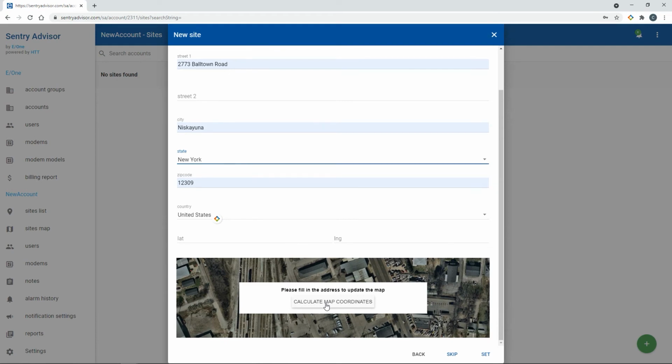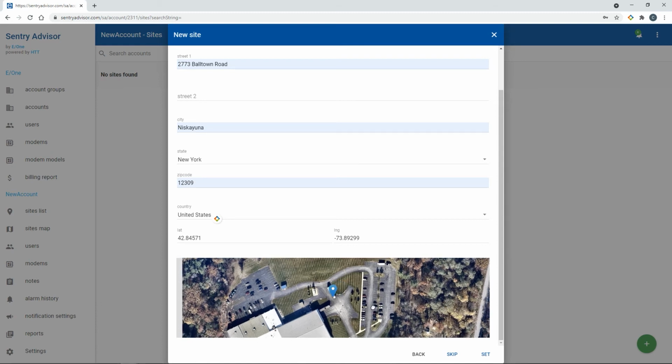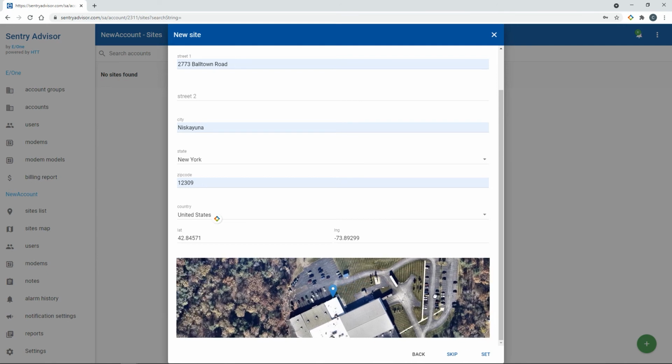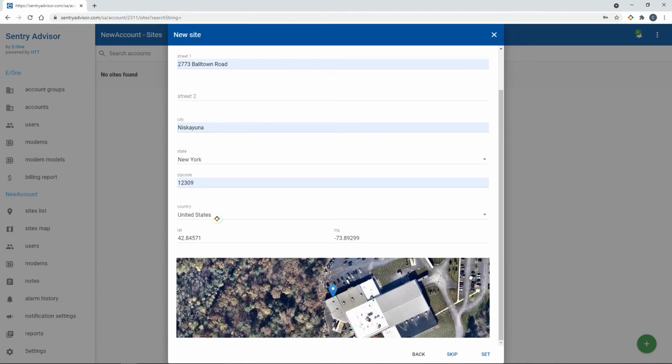Once you have the address in there and it's correct, you come down to the map and you say calculate the map coordinates. And voila, you just added the site to the map. Now you'll notice that this generically just puts the icon somewhere on the E1 property. If you know exactly where that panel is, you can actually grab the map and drag it so that the pin will say that our panel's right there, right?